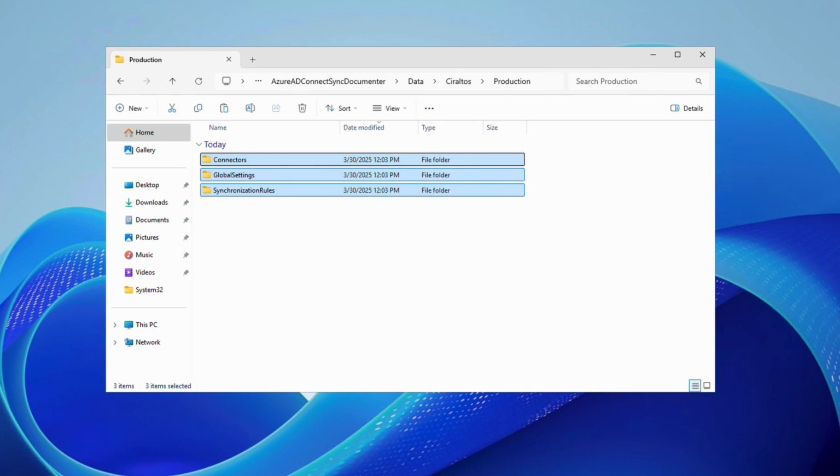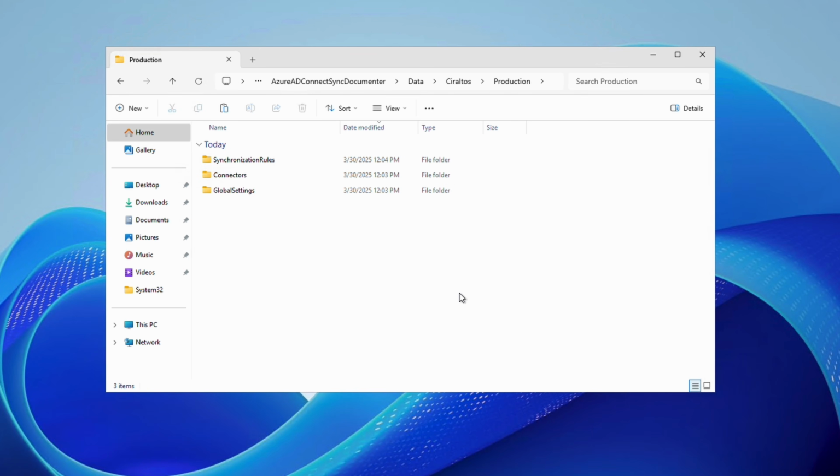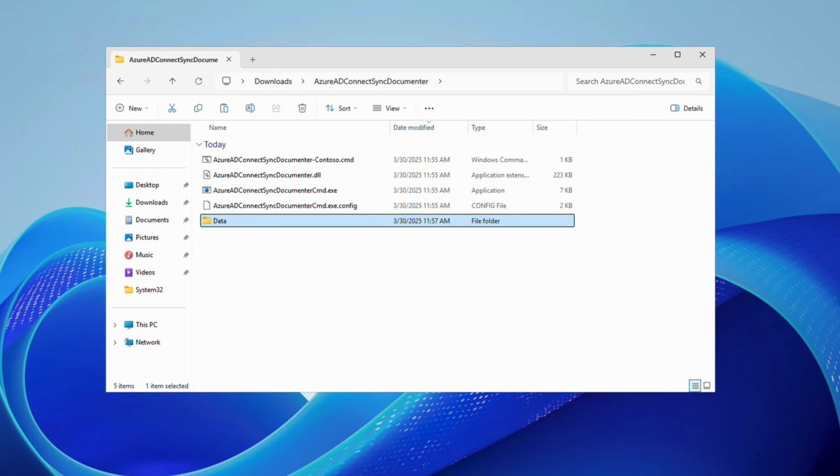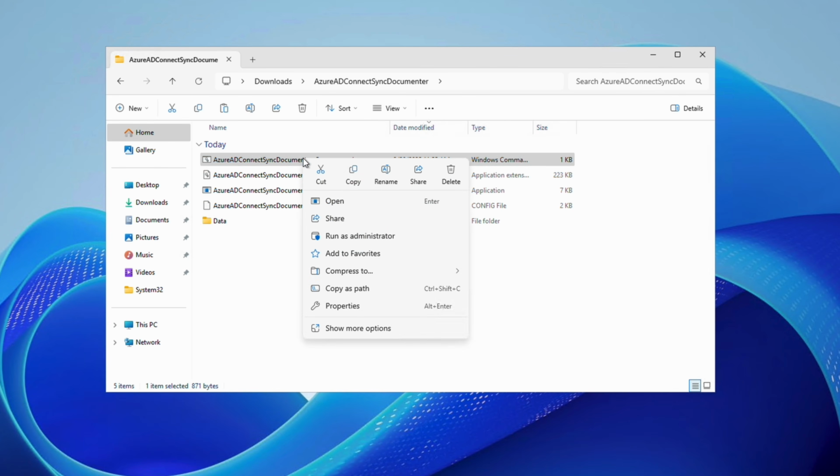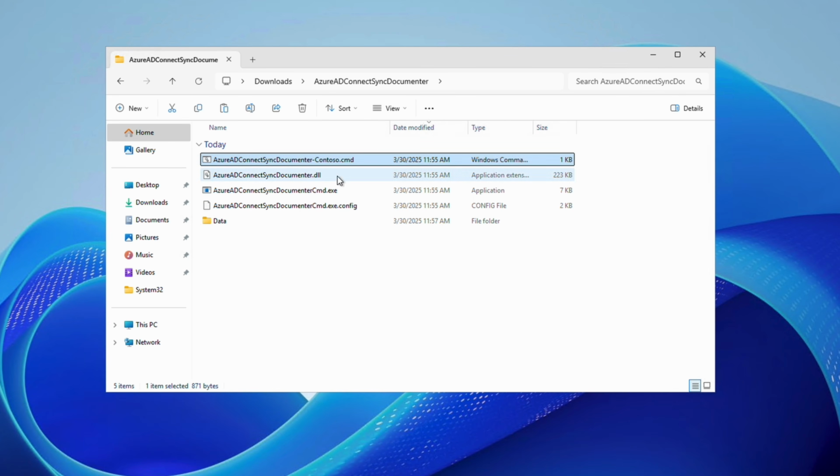Next, we need to update the command file that runs the comparison with the organization's file path. Let's go back to the Azure AD Connect Sync Documenter directory. Make a copy of the Azure AD Connect Sync Documenter contoso.cmd file and change the file name to reflect your organization's name.